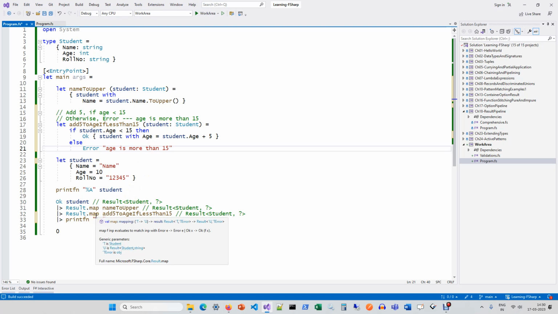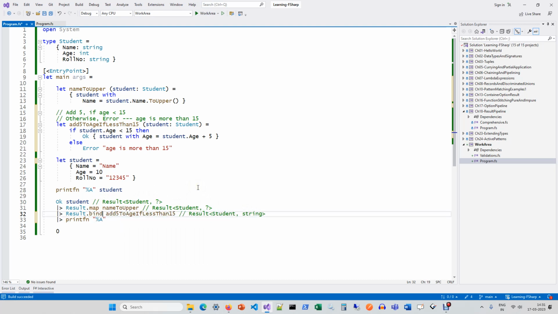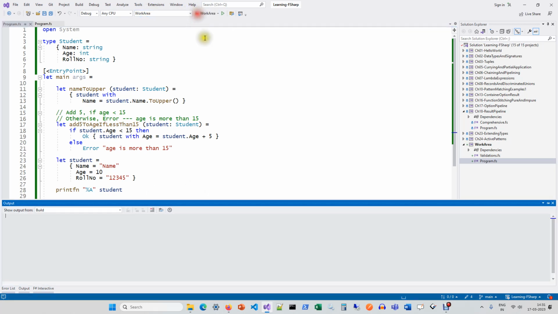And remember, you can't use this function here with map anymore. Since you have categorically used this function here, at this stage it becomes string, and here you need to use bind. So let's see what happens.